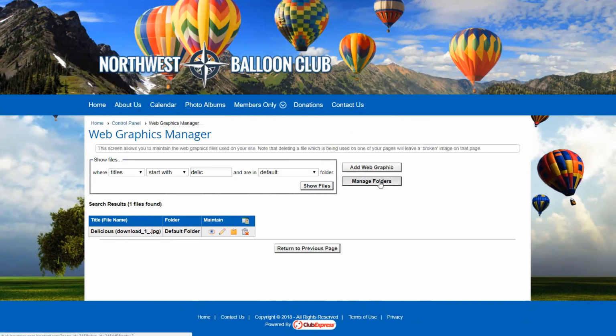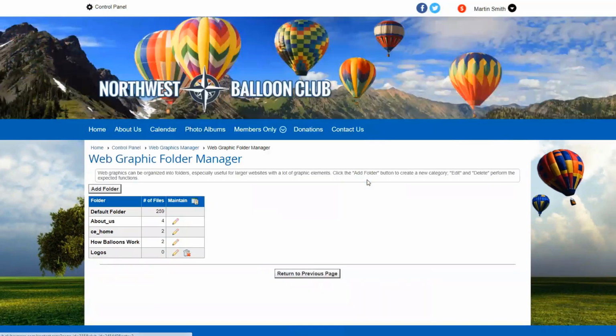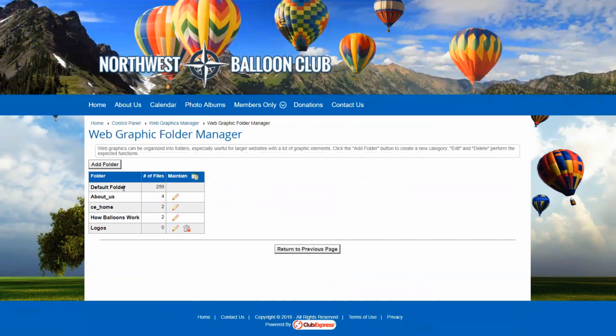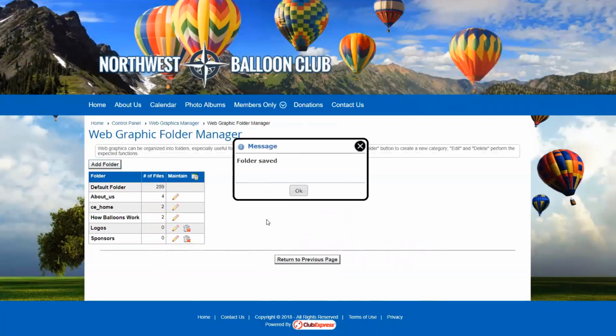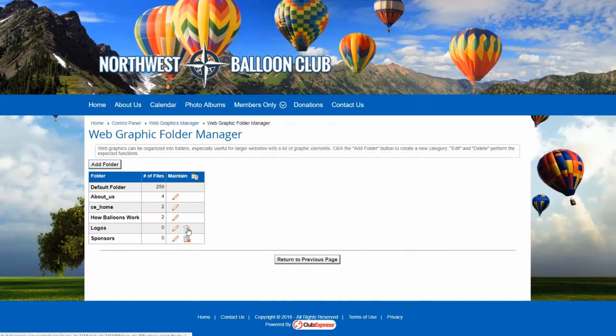So we can create folders here by managing folders. And you'll see that we have a default folder that's got a couple of hundred files in it because this is a demo site and people do tend to upload graphics when they're playing around with the site. And so we have a folder here that's called logos. If I wanted to make another folder called sponsors, I could do that. And then I could upload things into sponsors. And because these have no web graphics in them, I can delete them.